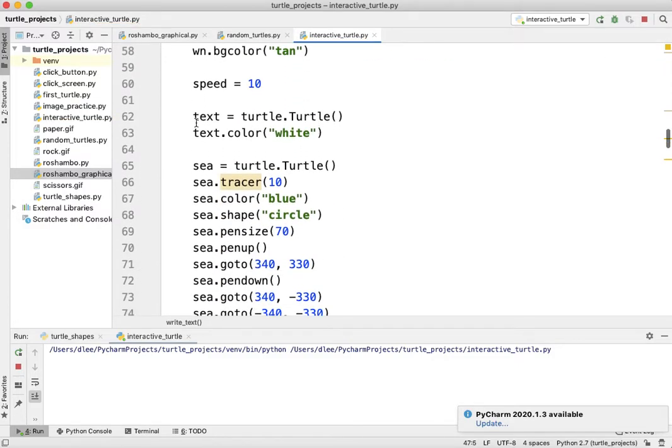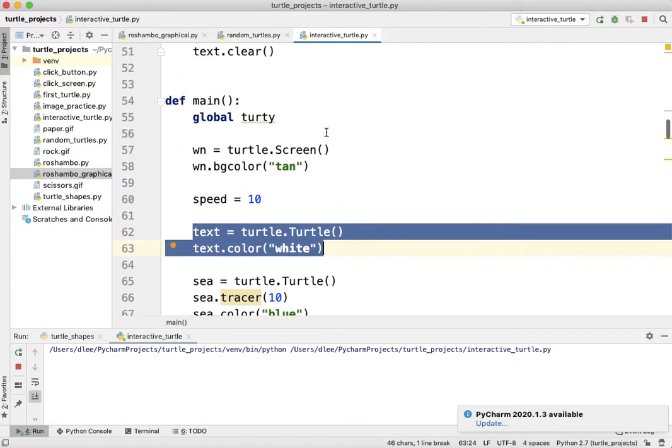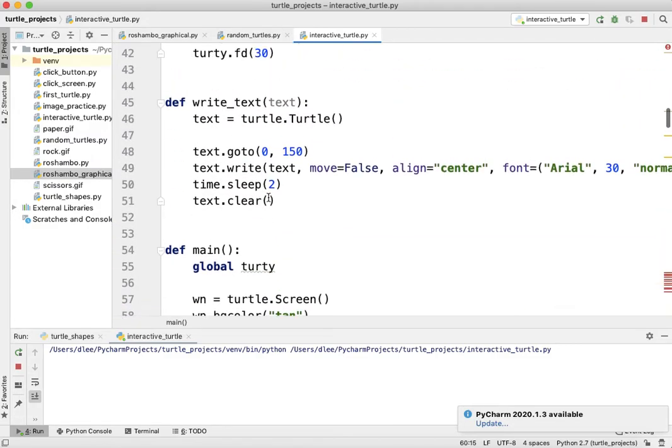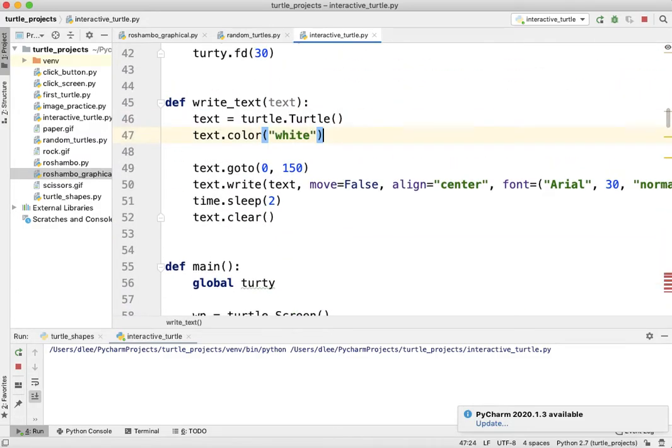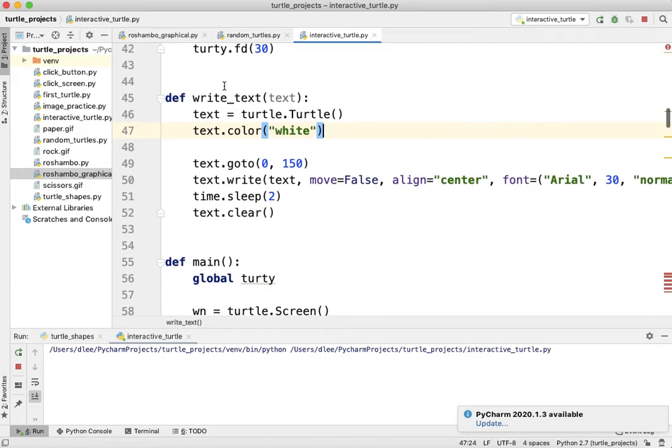Maybe I could just grab all of this here where I create it. I'm just going to cut it out of main, right? So text no longer exists in main, but it's going to exist here in write text. All right. So now that we have our function definition called write text, we should probably use it to write text onto the screen. Right?